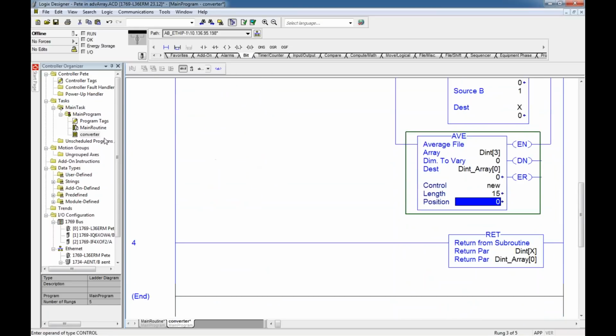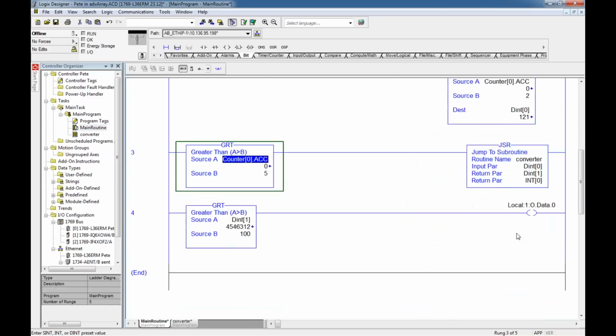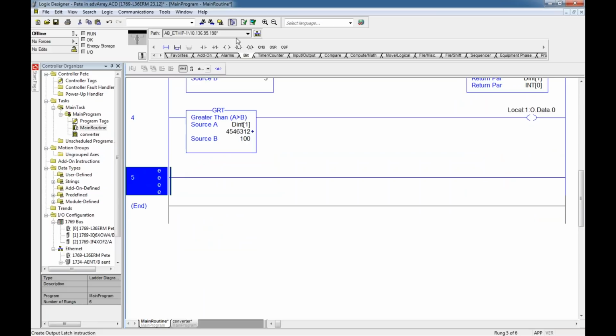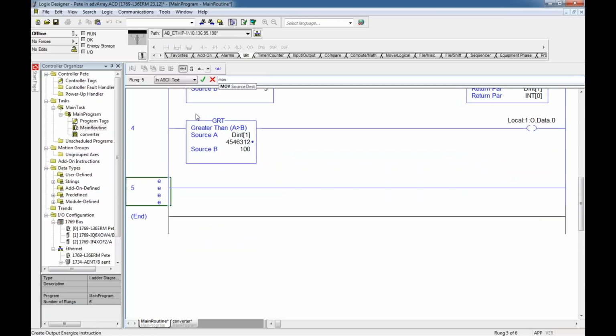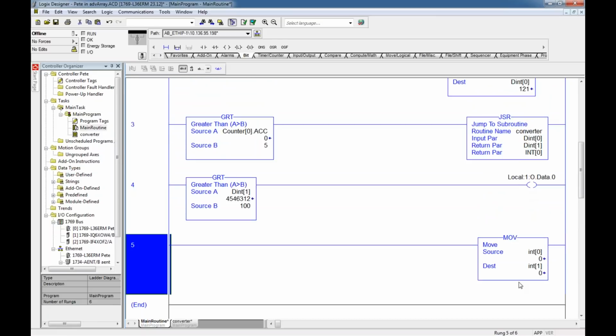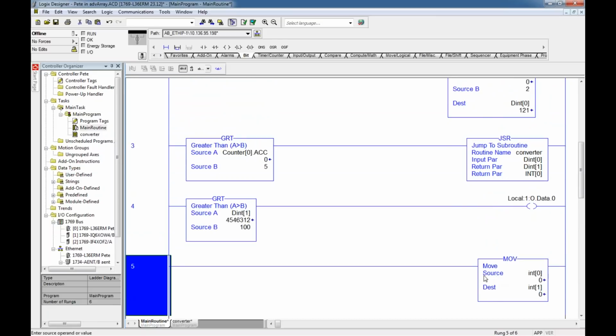So now it's going to return that value. If I go back to my main routine, it's going to return those values in a DINT 1 and integer 1, and then turn on a light. And just because I want to monitor something, I'm going to put in a move command, int 0. That way we can see what the average is and if it's moving or not and kind of monitor it. This isn't really needed, but let's go with it.